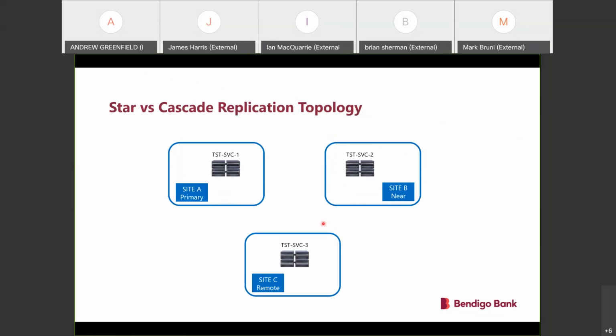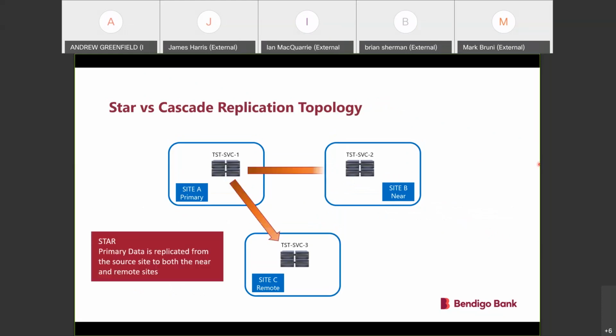The second step is to decide how you're going to form your replication. Are you going to replicate in a star or a cascade topology? With a star topology, essentially you're getting your source data and you're replicating it to both your near site and your remote site at the same time. The same data is used as a source and it's replicated out to 2 separate targets from the same site.